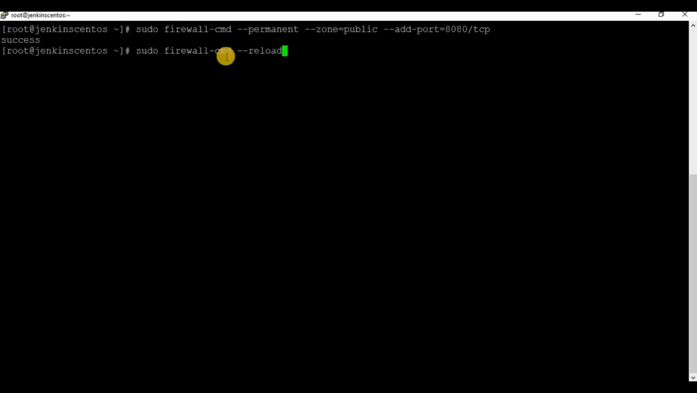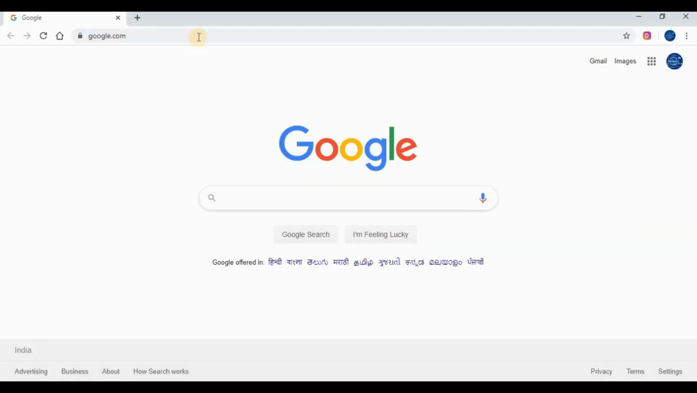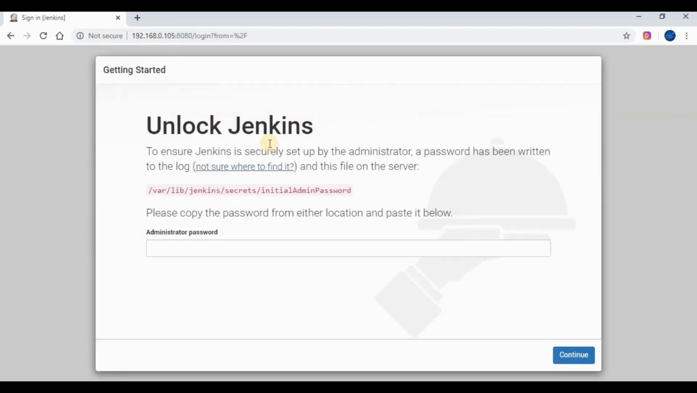You may not have to do it on your machine, but in most cases, if you try to access the Jenkins portal in your browser using the host IP and port 8080, you may see an error like "unable to reach the page." That is because port 8080 is blocked. I've already run the command, so now it's open for me.